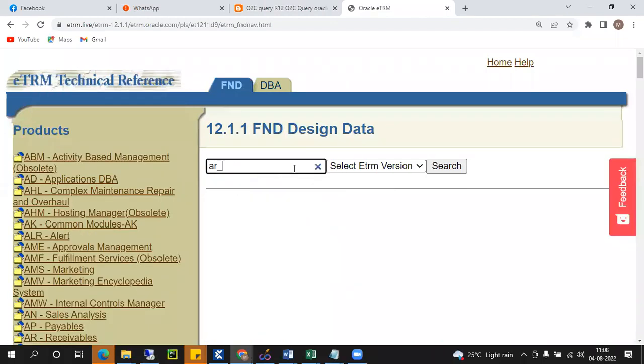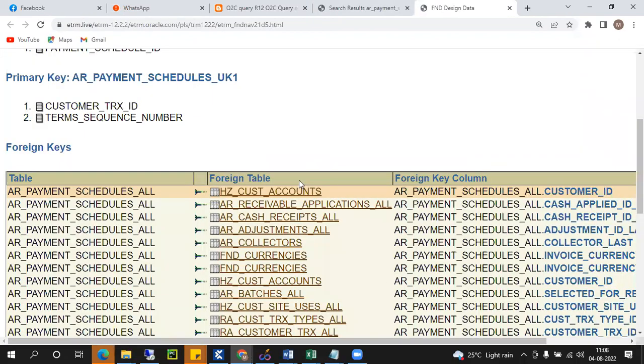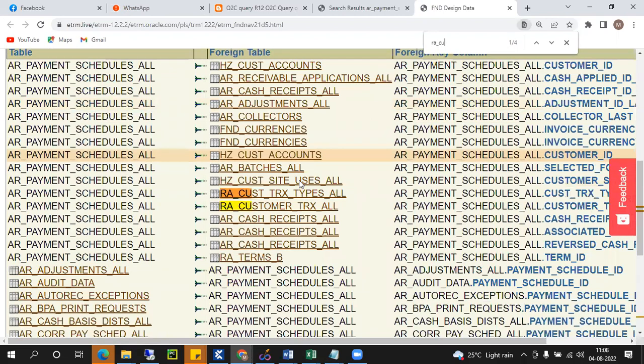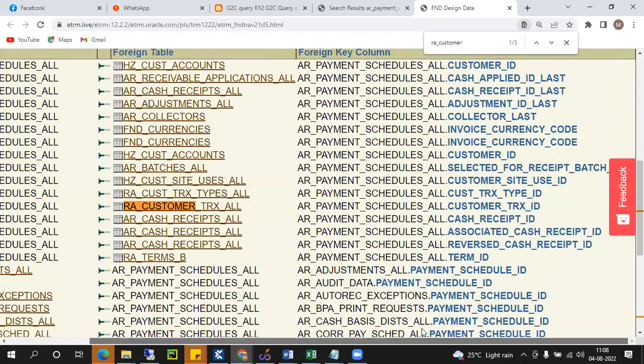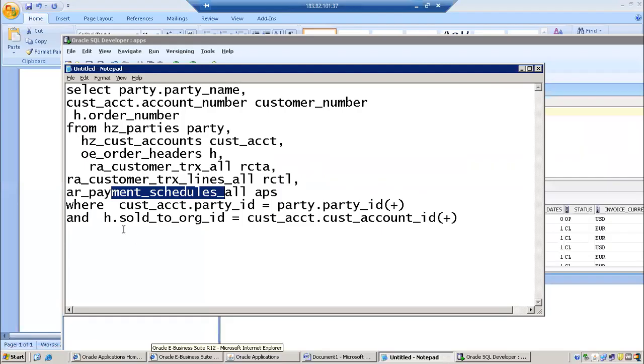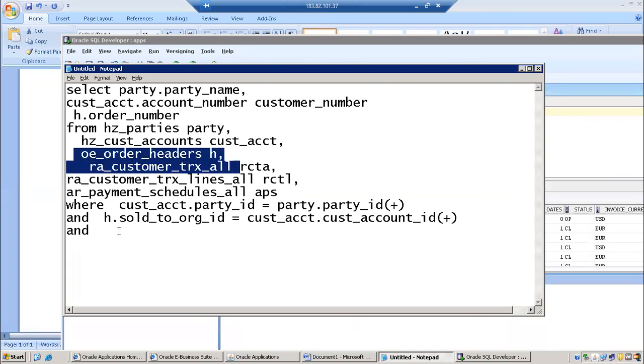AR payment schedule solve. Check the join: AR payment schedule solve and then RA customer TRX. Yes, you just go here and add the conditions here. First, the join between RA customer TRX solve and then OE order header solve. Tell me the join.